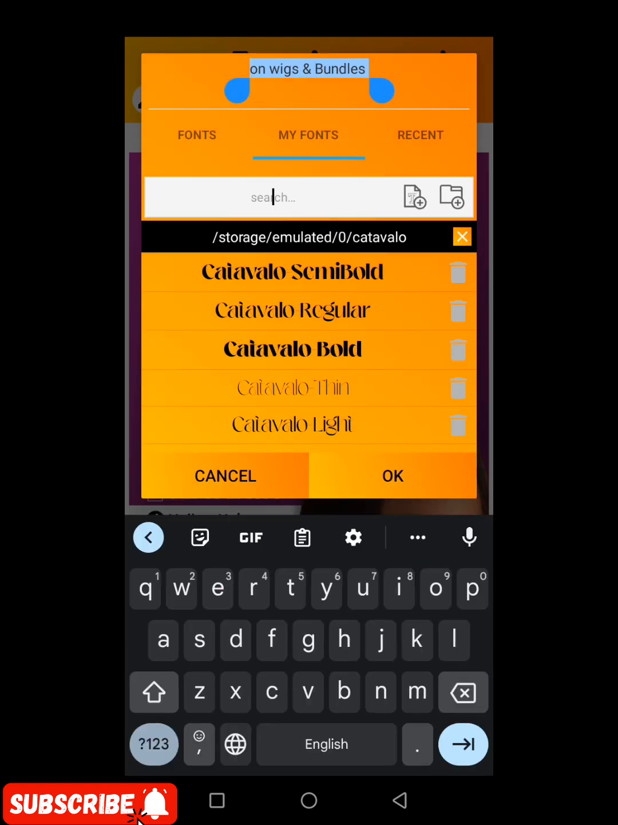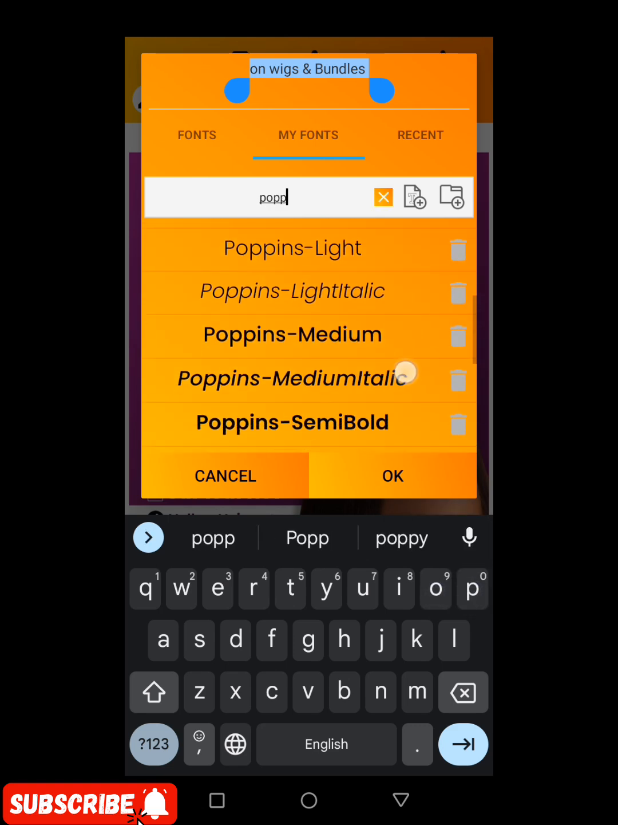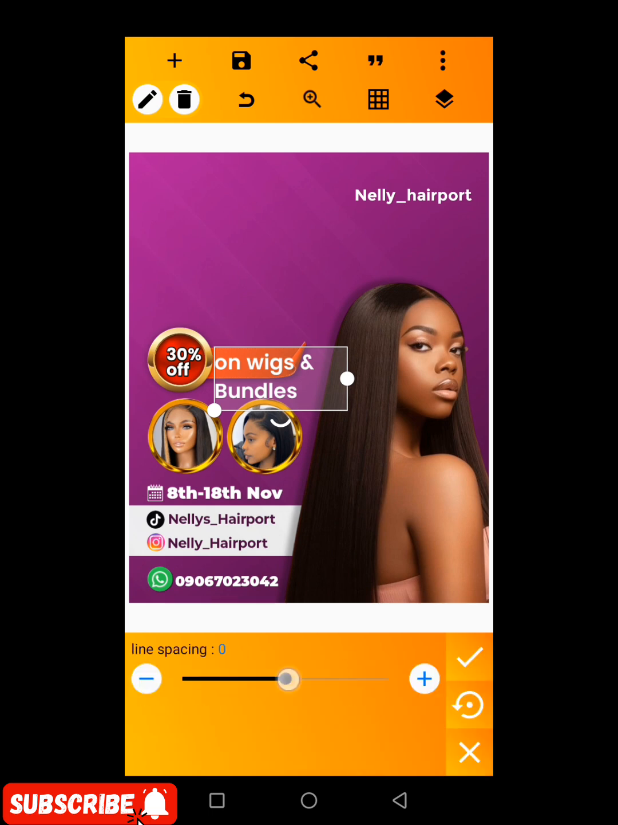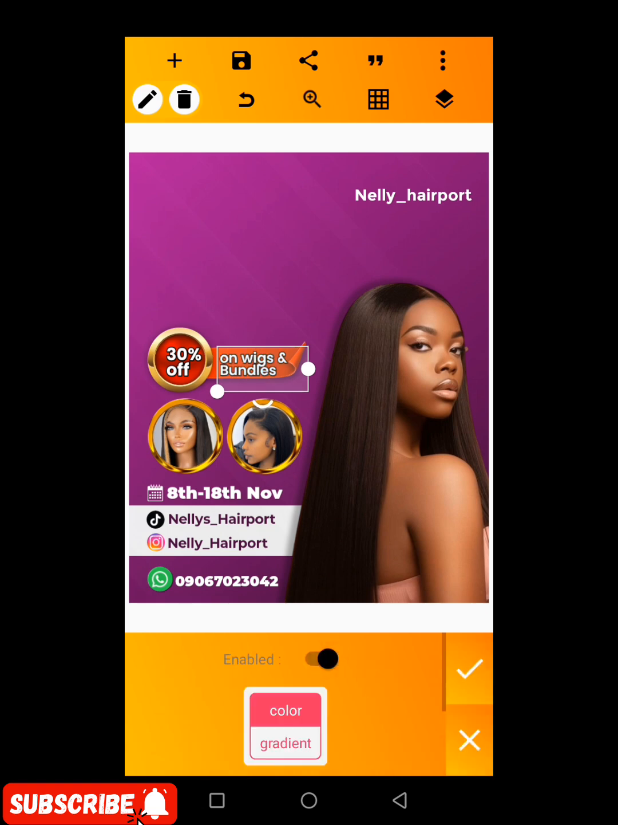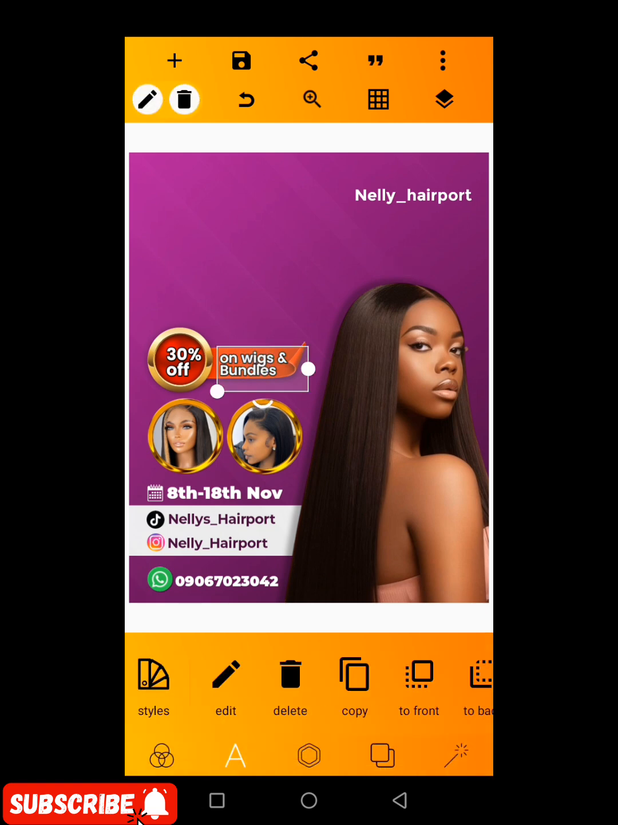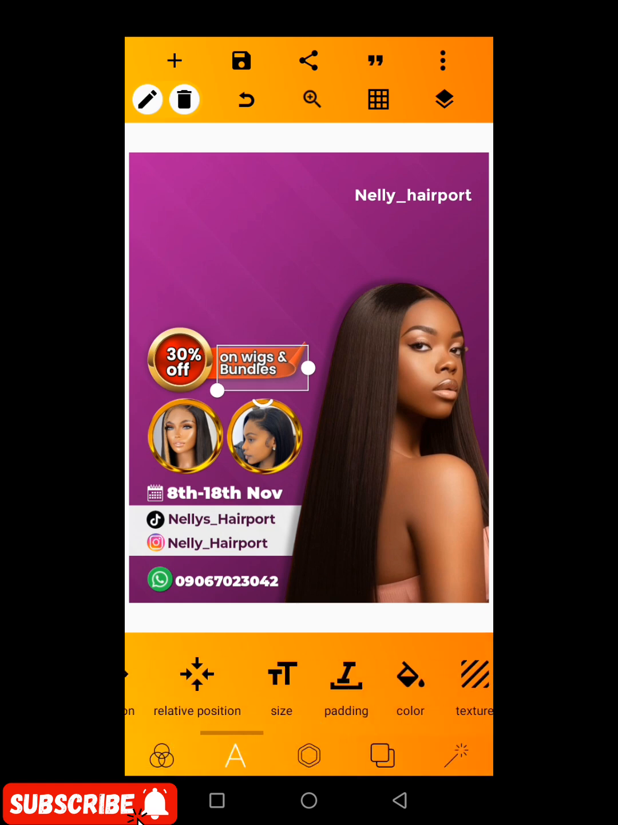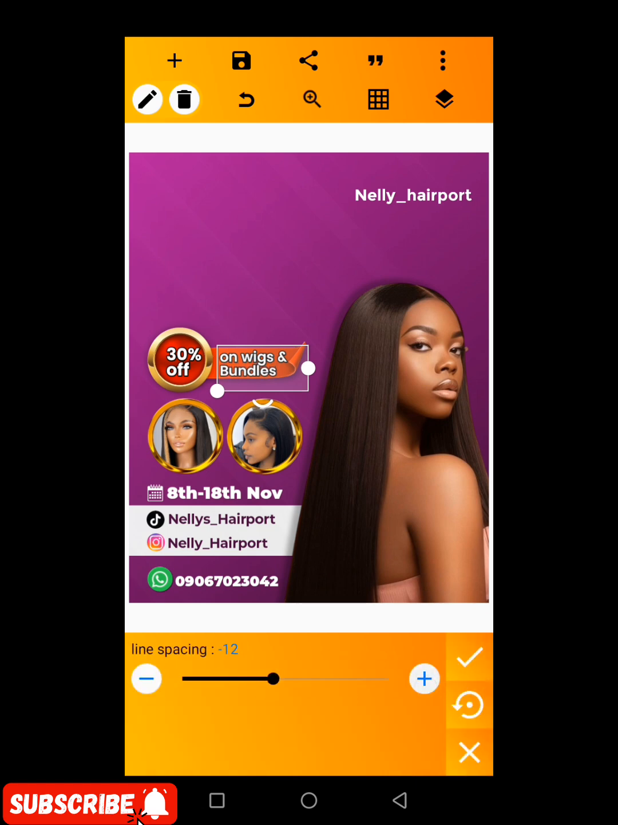Alright, so Poppins. I'm going to be using a different shade of it. Let me use this. This is perfect. Now I'm going to go to my line spacing to adjust the spacing. 15 is okay. I'm going to reduce the size. I'm going to place it here. Yeah, I'm going to give it a stroke as well so that it will be coming out boldly. Can you see that I'm able to make it bold, but I need to adjust the line spacing again.